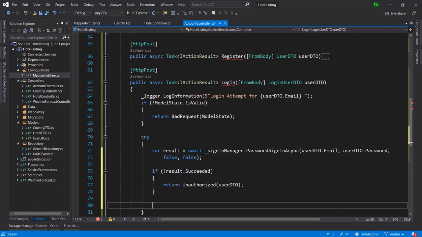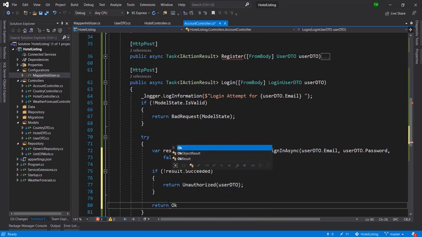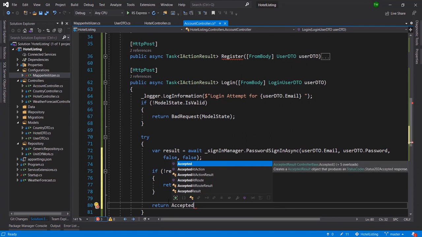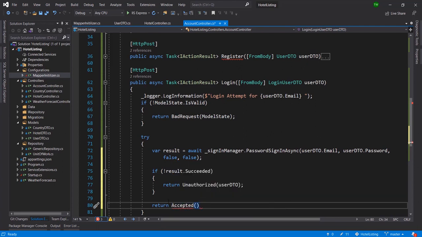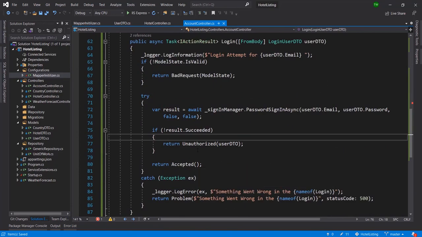Otherwise, if it gets this far, that means everything is okay. So we'll just return. I could return Ok. I've used Accepted in the past, right? So anything in the 200 range would be seen as an okay response. So Ok is 200. You have Created, which is 201. You have Accepted, which is 202, etc. You don't have to worry about memorizing these codes necessarily. Just know that in particular situations you want to use this one and not the other, right? So then that is what our login function will look like.